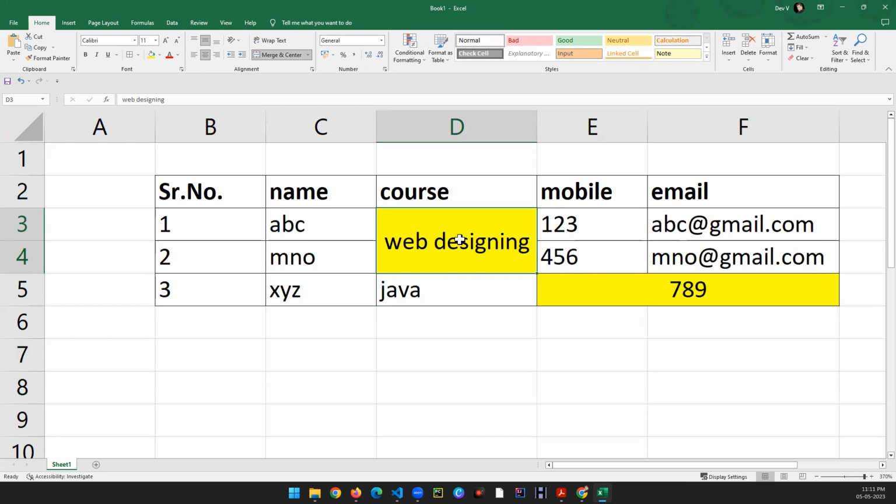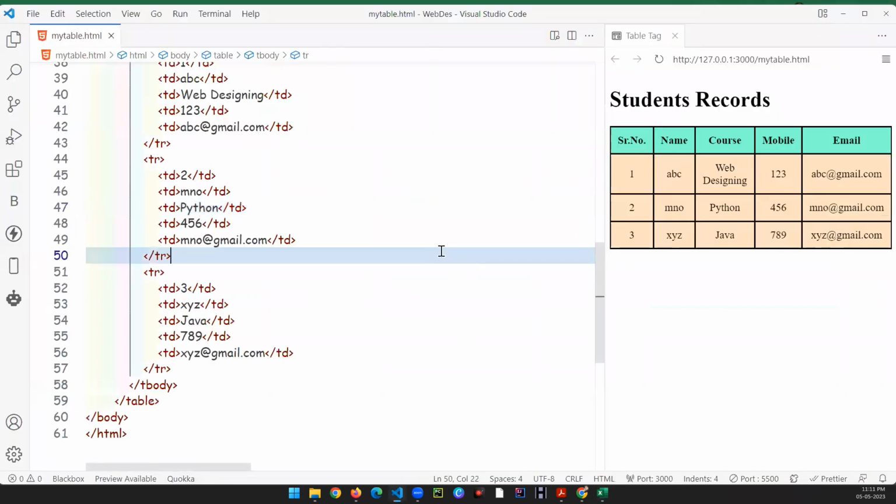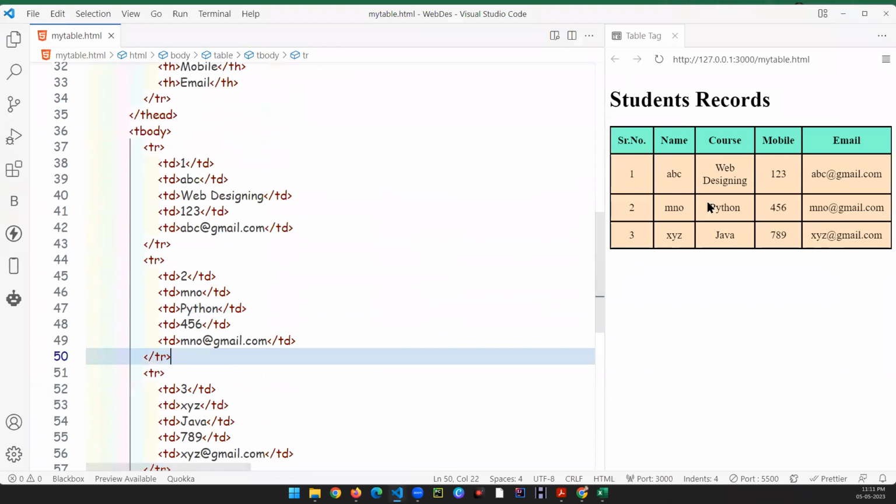Okay, so we are going to demonstrate this in our code as well. You might get some requirement of this as well, so I'm just showing it to you. Okay, so let's move over here. What we want to have over here is that this web designing should be written only one time.